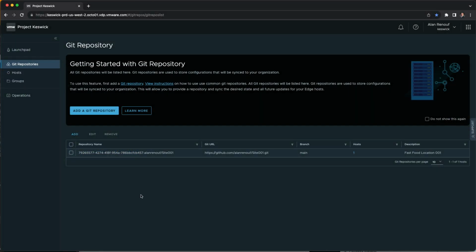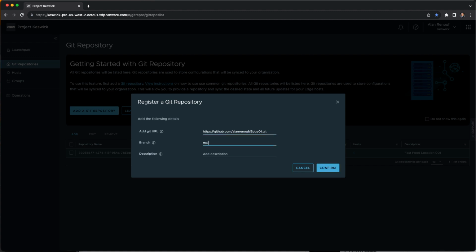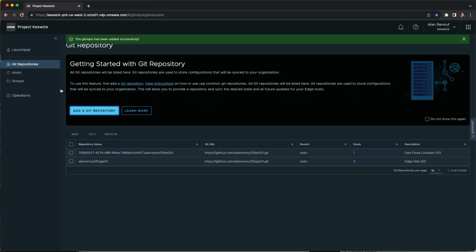Let's add a Git URL that we can pull our single source of truth from. In this case, I'm going to paste my GitHub URL. I'm going to use the main branch, and I'm going to give it a description so that we can find this later on. Let's add our host into our organization.